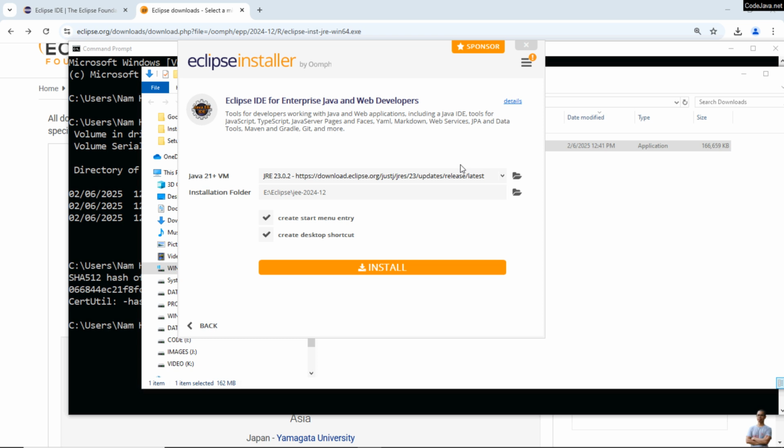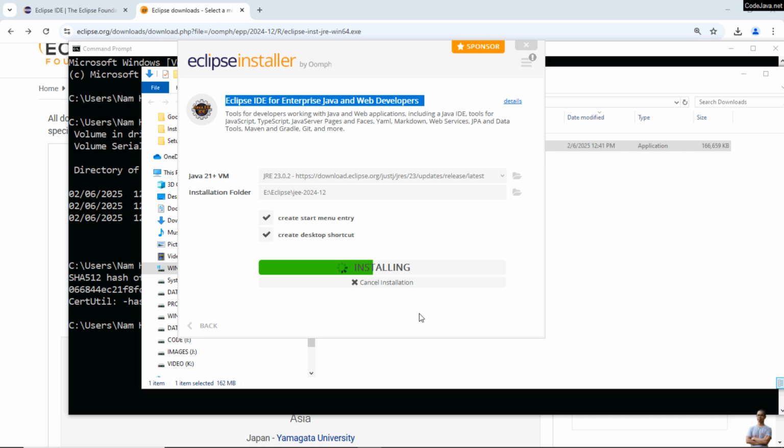If you have an existing JRE, you can click the folder icon here to select a Java virtual machine and select the installation folder. On my computer, it is in drive E, Eclipse, and the default name is jee-2024-12. And by default, it will also create a start menu entry and a desktop shortcut. Okay, click the install button to start installing Eclipse IDE for Windows. Here we choose Eclipse IDE for Enterprise Java and Web Developers.